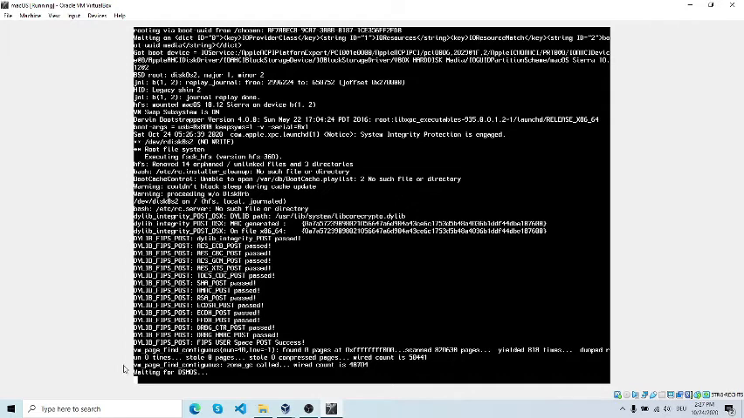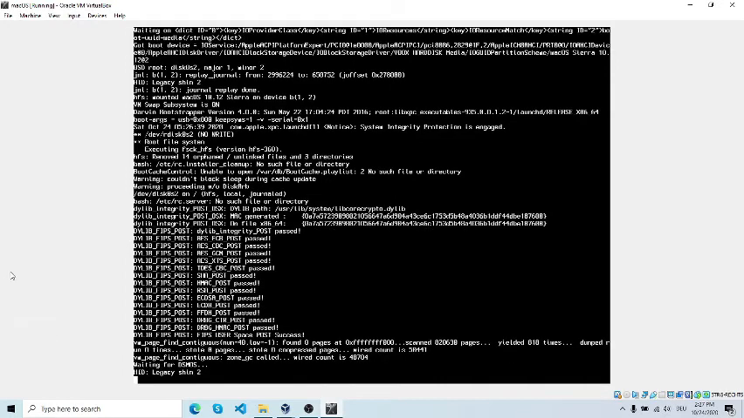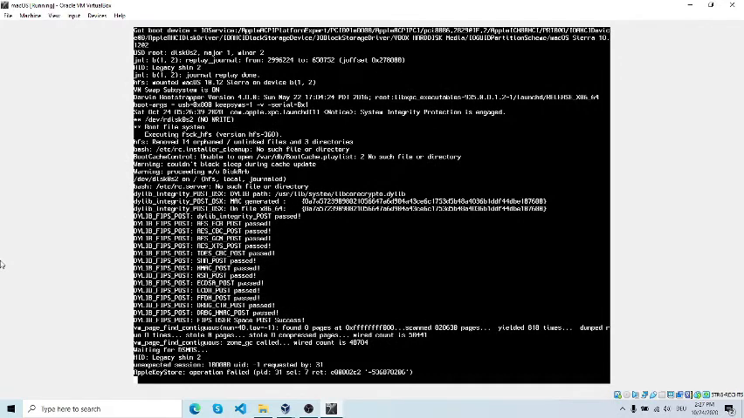Then it's going to show here waiting for DSMOS. If you get to that, it's okay. It will show something like something's failed, operation failed, but that's just okay.